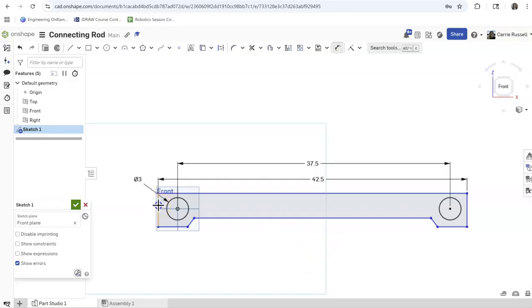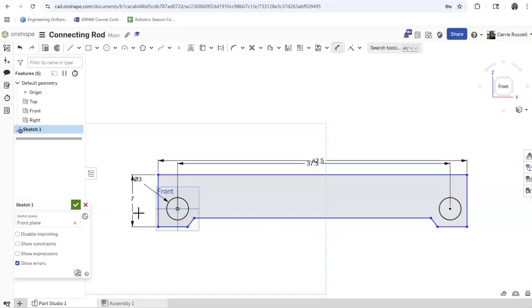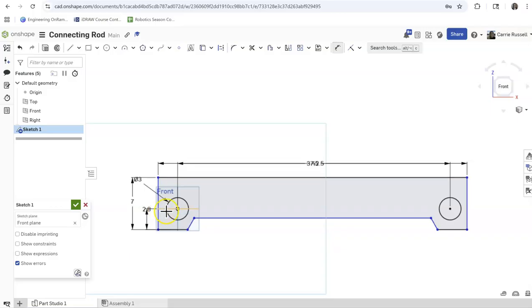The height of this whole part needs to be 7. The distance between the bottom of the part and the circle needs to be 2.8. The distance between the top line and the bottom line needs to be 4.5.